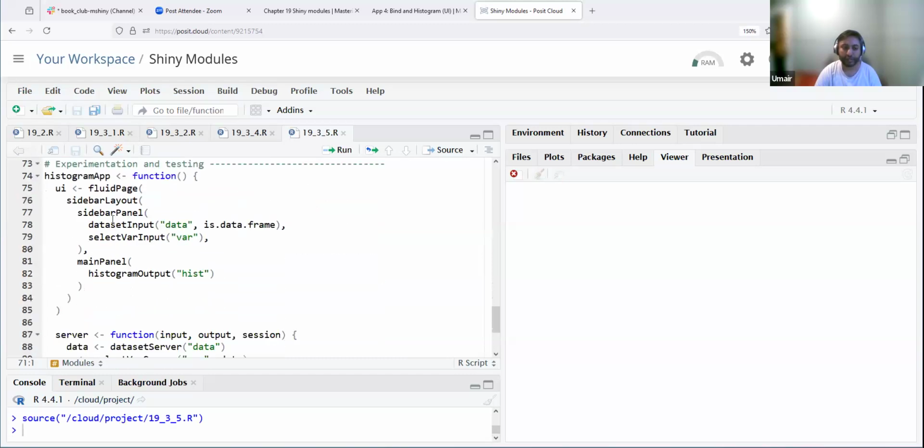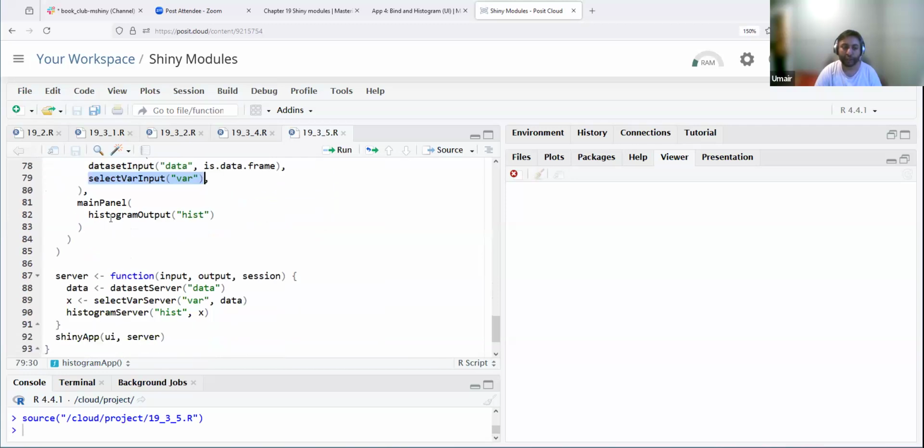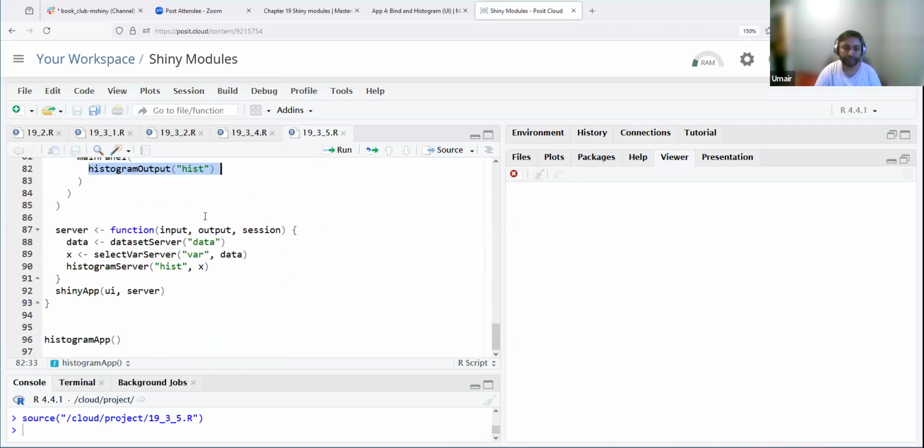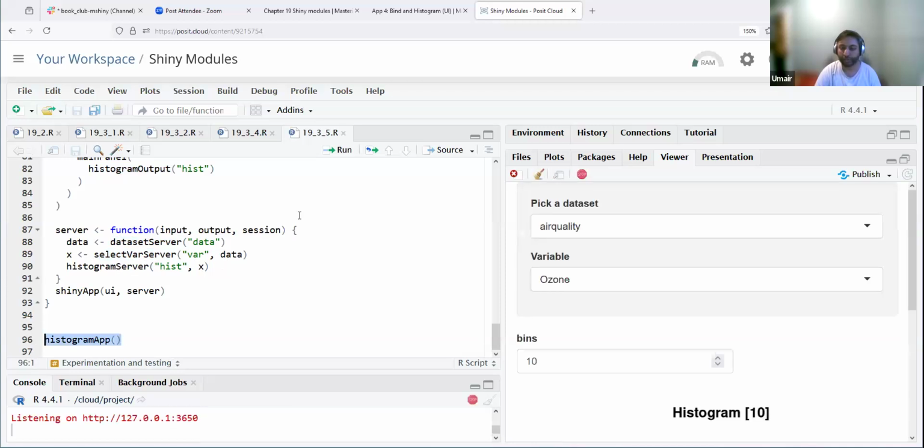And now we put that in our small testing app here, where we put the dataset input module inside the sidebar panel and also the variable selector. And in the main panel, we have a histogram output. On the server side, we use the dataset server, select var server that uses the data from the previous module, and then the histogram server that uses X, which is the variable that select var server returns. So we can see the communication that happens between multiple modules.